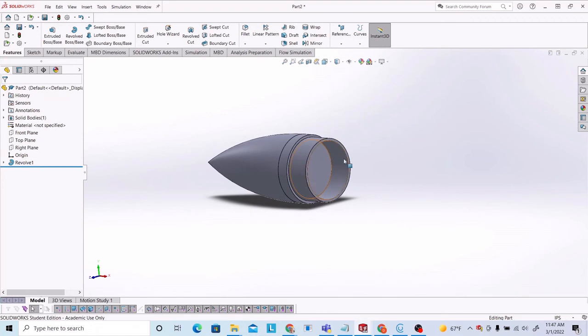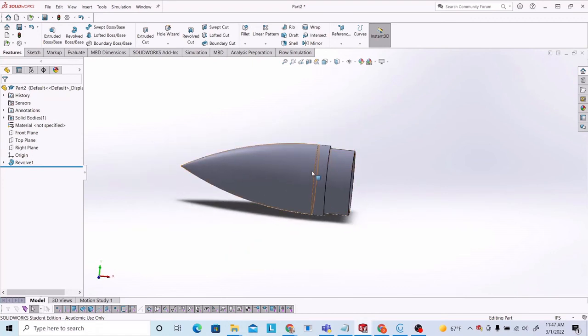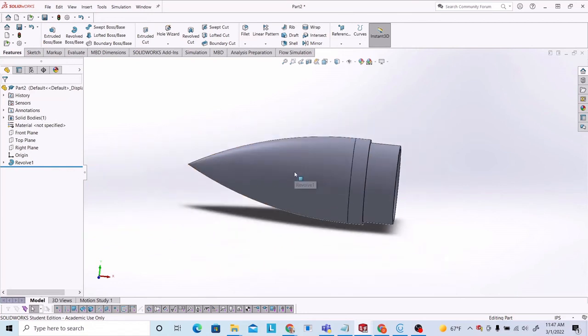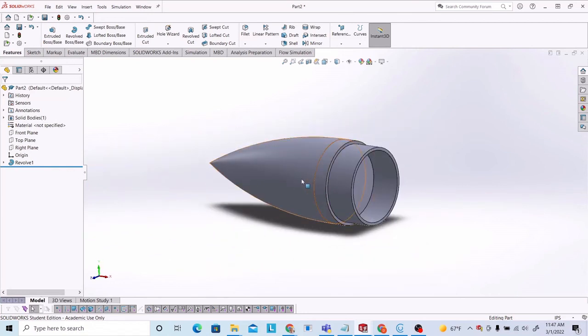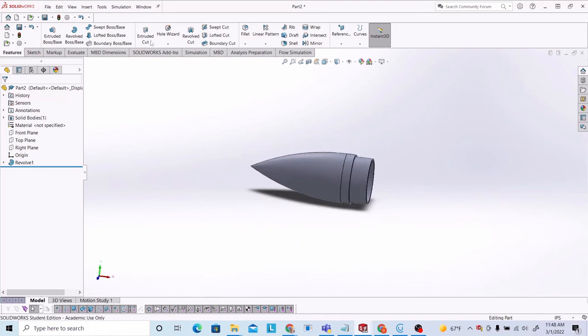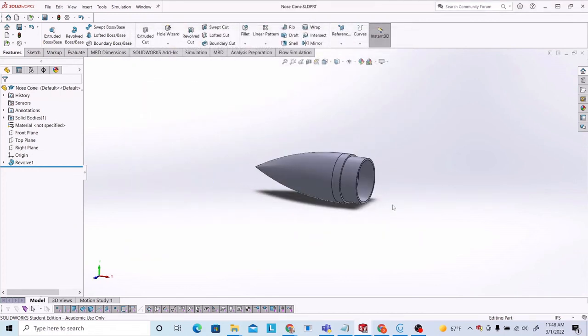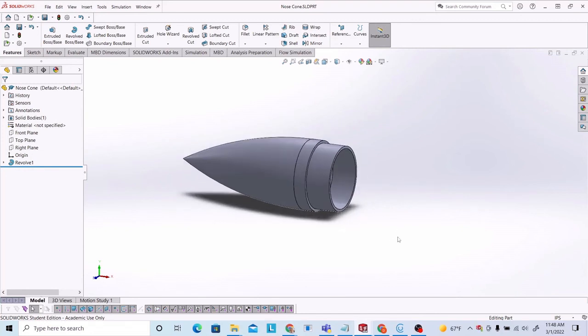I can later assemble this into the body tube, and I can also modify the inside of this nose cone so that it's maybe hollow when I'm 3D printing it. So let's save that. And that's how you construct the body tube and the nose cone for the model rocket.